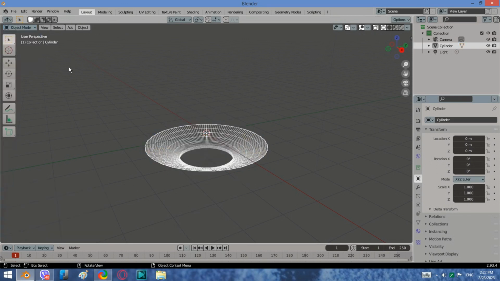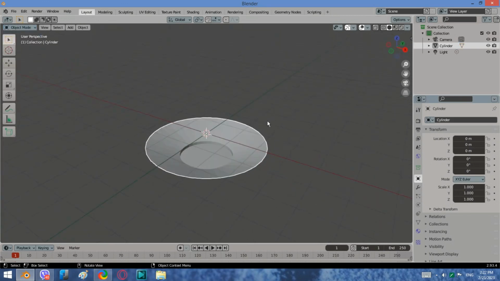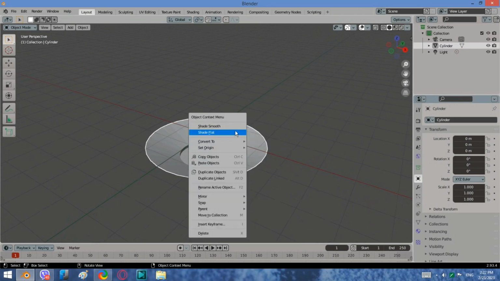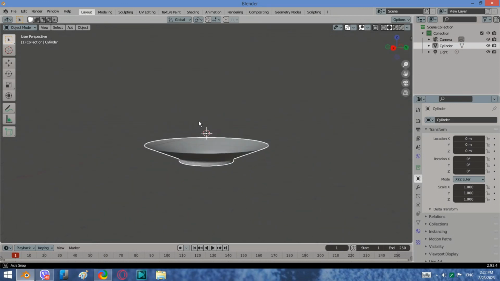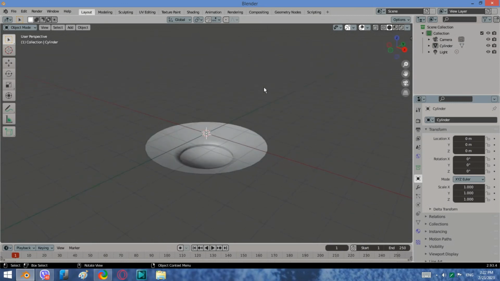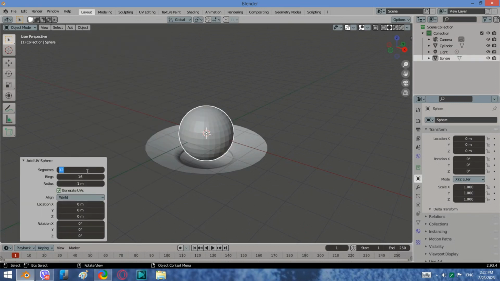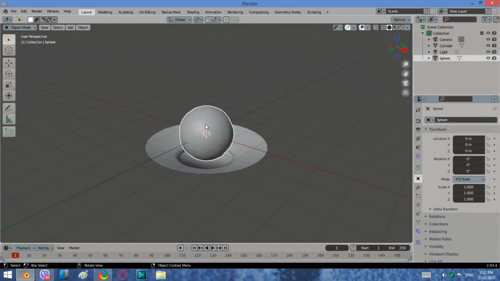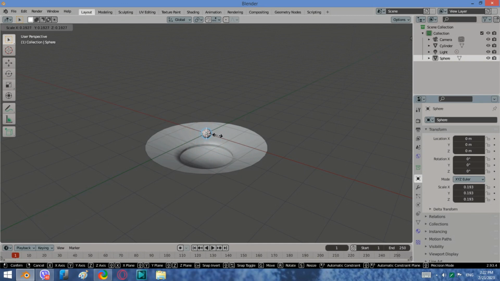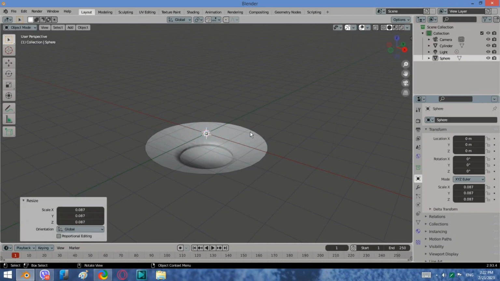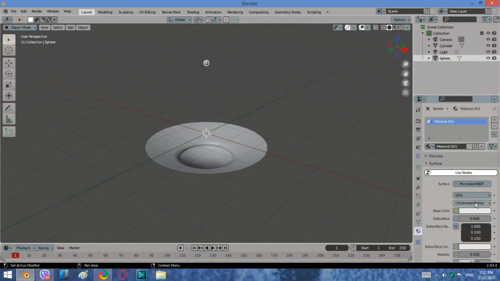Let us subdivide it a bit. Now create a choco ball with its own material. Reduce the ball faces, as we are going to multiply it. Scale the ball a bit. Create a simple chocolate material by changing the base color.